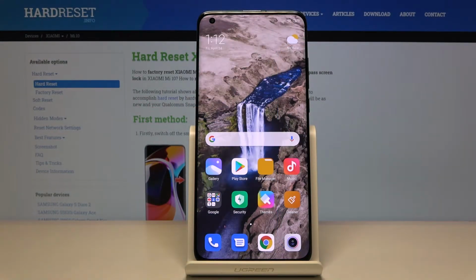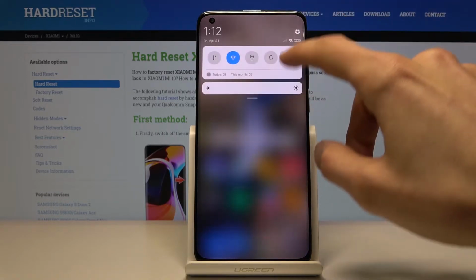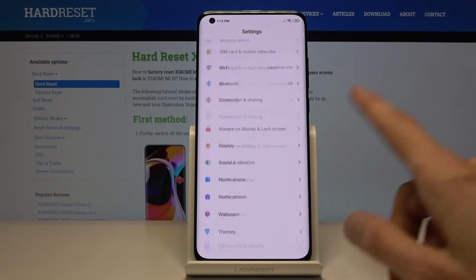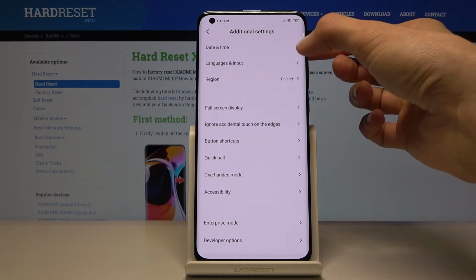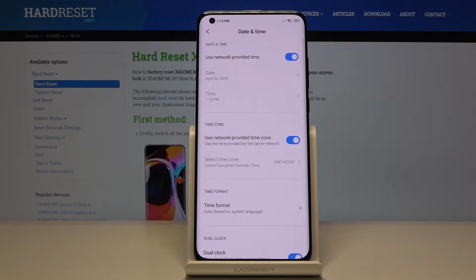Welcome, and this is a Xiaomi Mi 10, and today I'll show you how to change date and time settings. So to get started, let's go into the settings app, and from there scroll down to additional settings, and you'll have date and time right at the top, so tap on that.